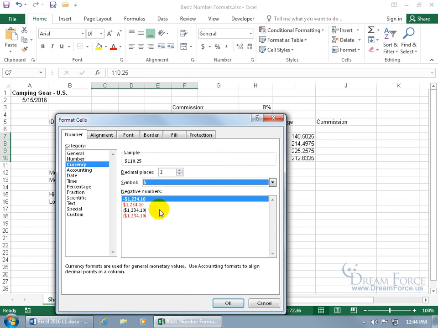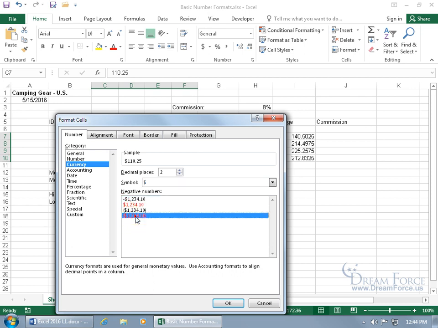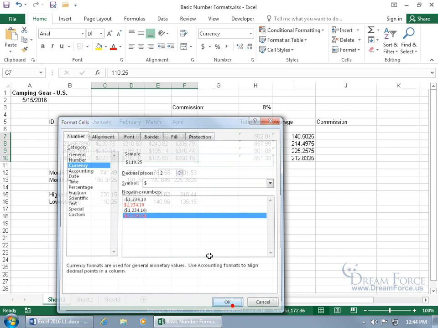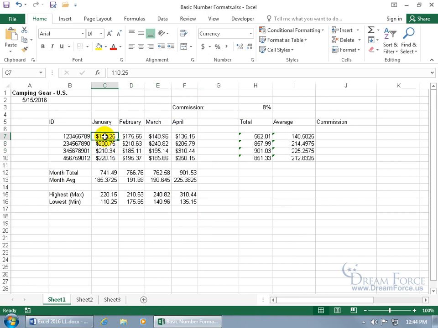And then as far as negative numbers go, you have a list down here you can choose from. So if there's a negative number in the cell, do you want it to just display the minus sign before it? Or do you want it in red? Or do you want it in parentheses? Or do you want it in parentheses and in red? In any case, go ahead and click OK. So if I come up here and type in -1, hey, there we go, in parentheses and in red. And it only shows up, again, if it's a negative number.